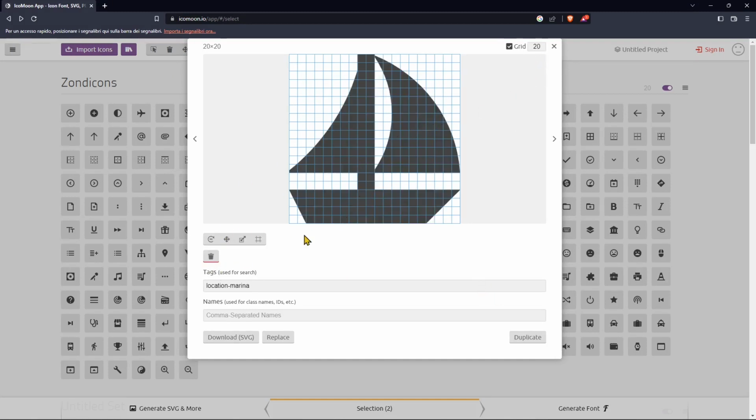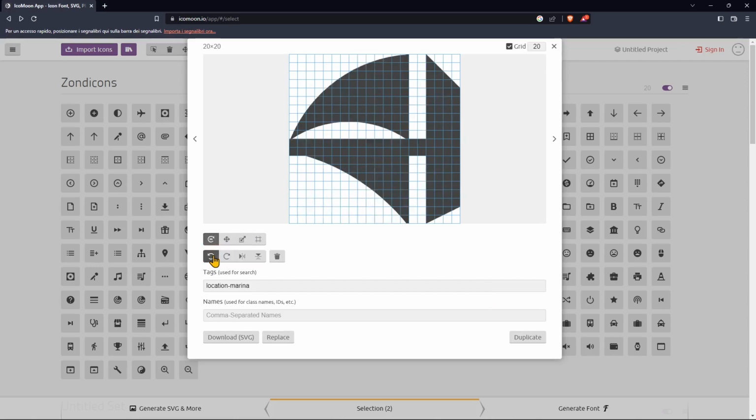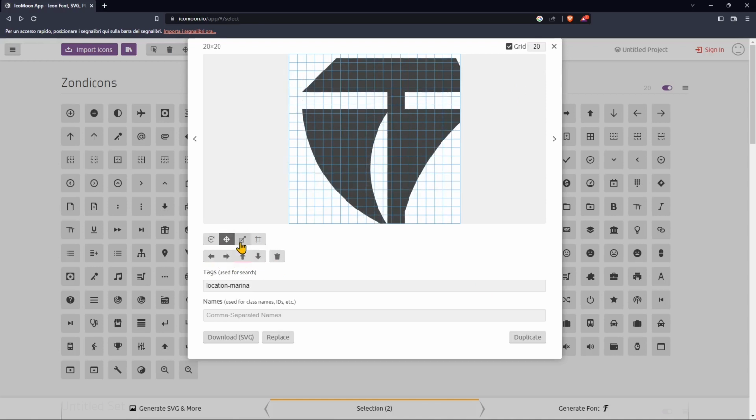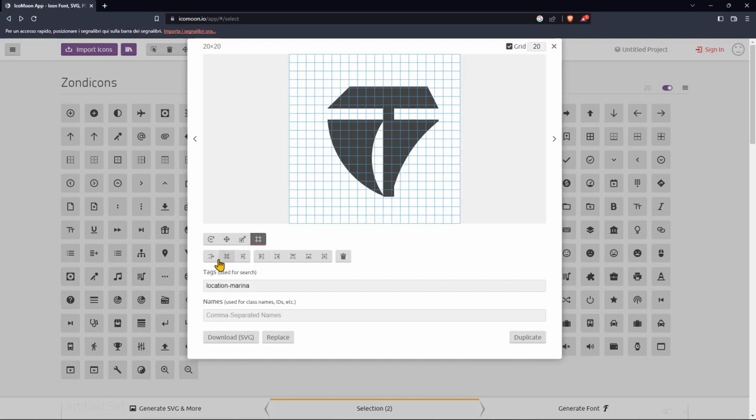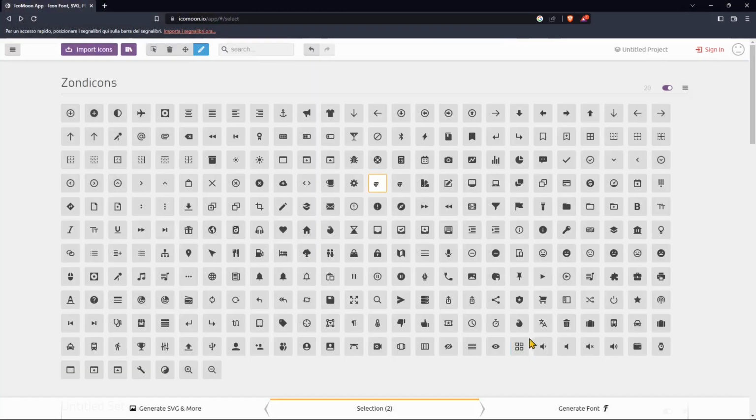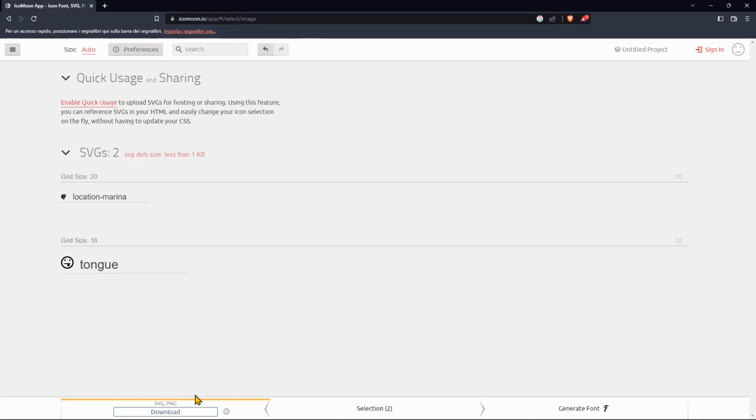You can delete it. Let me just go back, Control Z. You can rotate it. You can flip it. You can move it. You can scale it. And you can fix the margins. So these are really basic operations again. Then you can download the SVG from here. You can duplicate this, and it's gonna go there. So these are really basic operations you can do. Down here, you can see you can generate SVG and more.